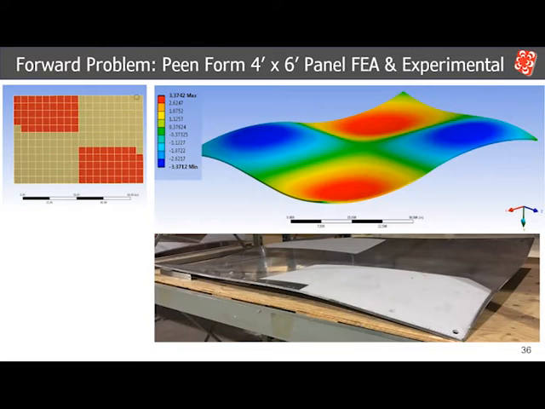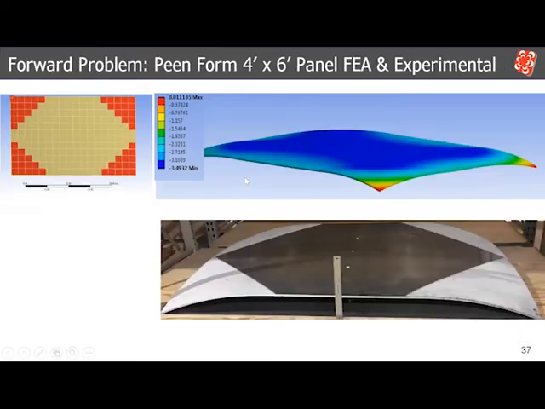Just as another example, this is the same idea. Our forward problem of, okay, if we apply this treatment, what shape will be generated? This one is simply processing some corners, seeing how the rest of the panel responds.